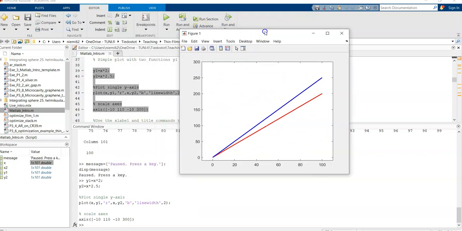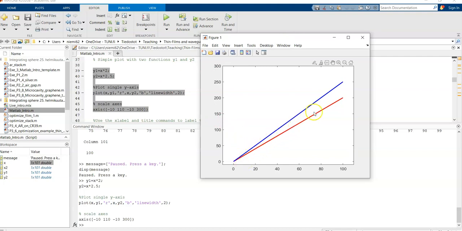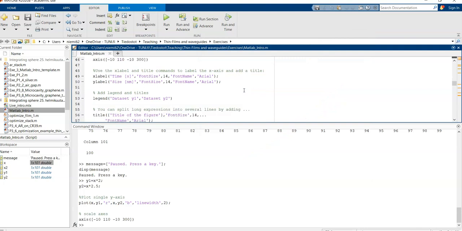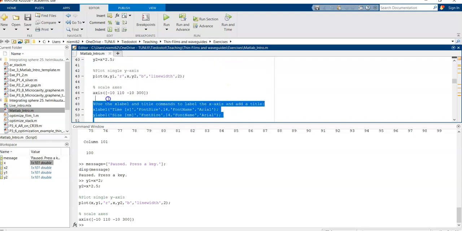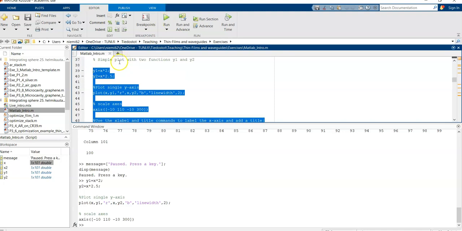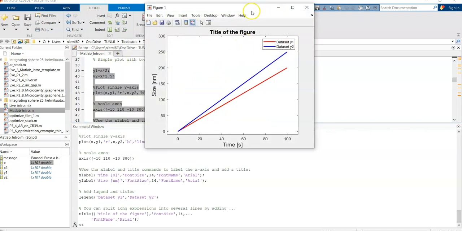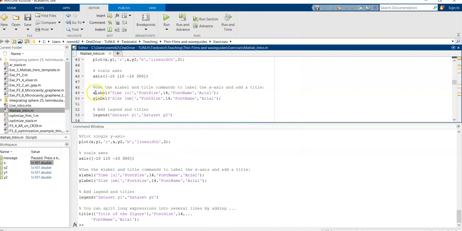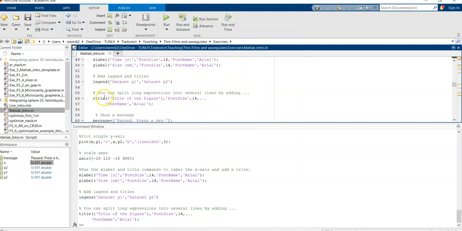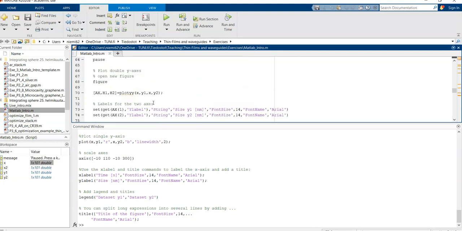So we'll see the y1, both are lines with red and blue. And often it's of course very nice to have the axes and titles. So let's run this again. And we can define the x and y axis and title and the legend of the datasets with the xlabel, ylabel, legend, and title commands.